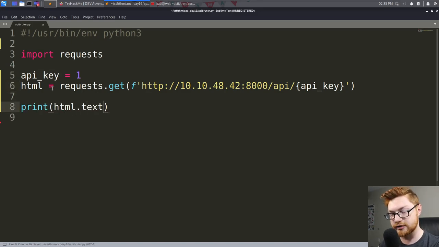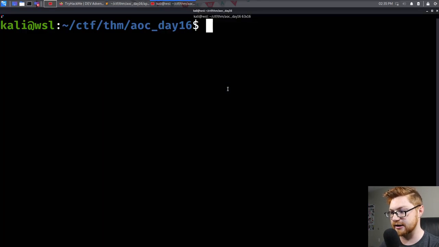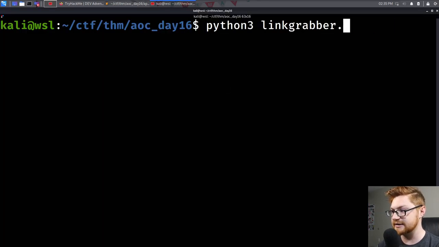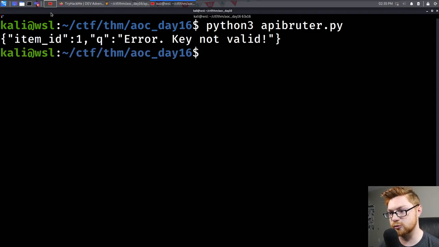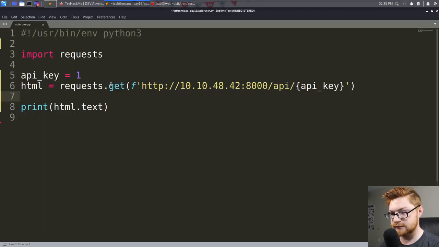Now I could try to print out the HTML.txt or the response.txt, right? And let's see what it returns for us if I just specify one as the API key. I just kind of want to get a good idea as to what the response will be. It says, ooh, item ID is one, but error key not valid. Okay, so now we need to start to figure out what that API key might be. We should try and brute force this number. We can do that super easily with Python.